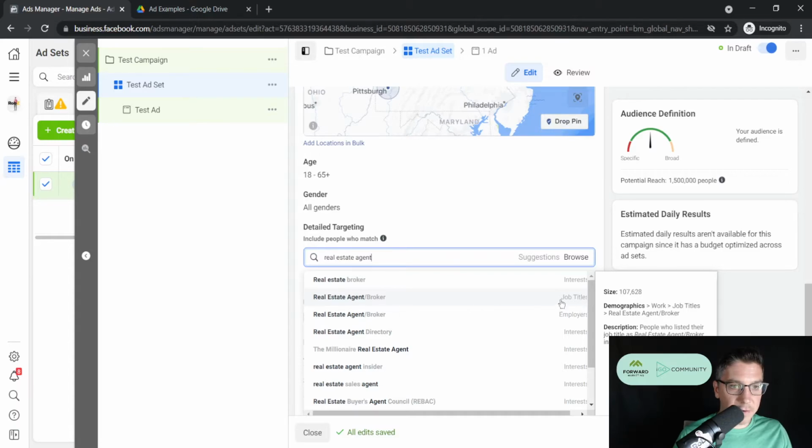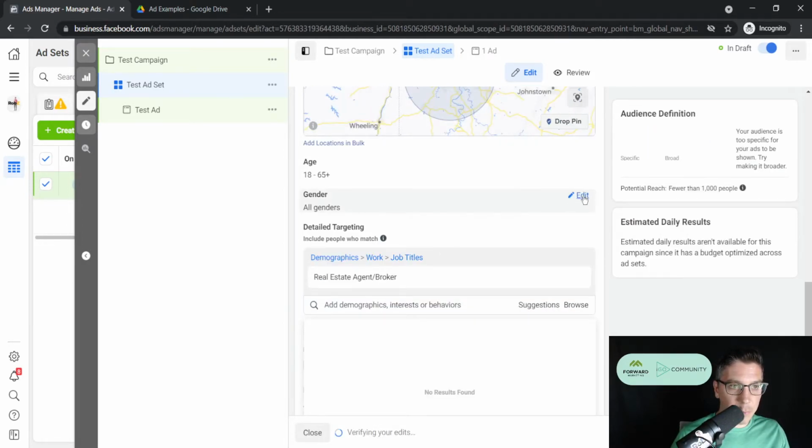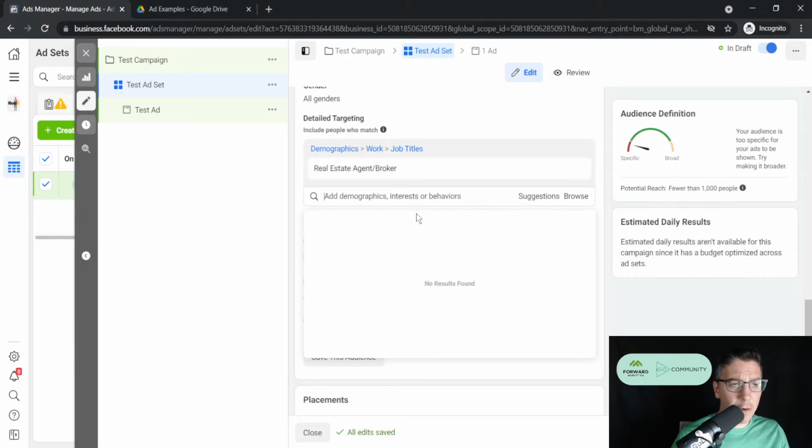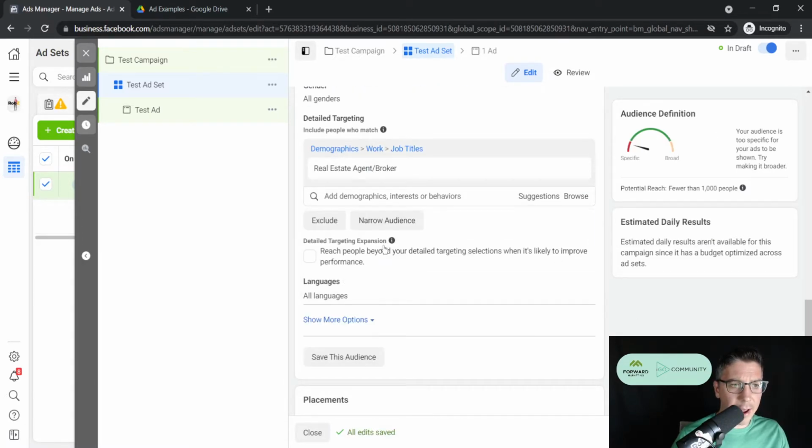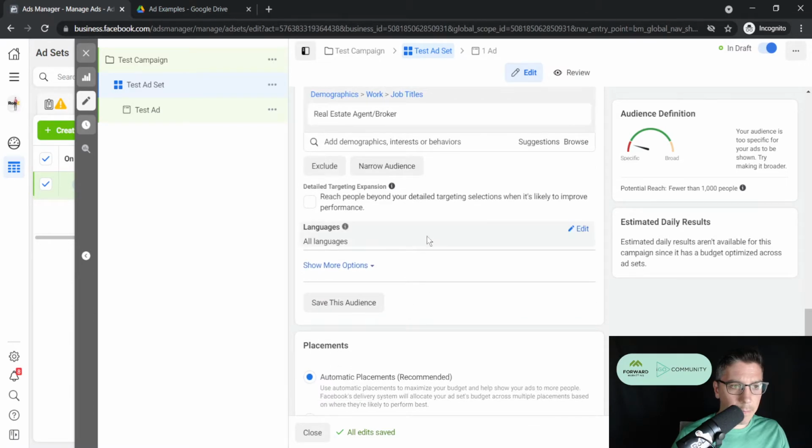Job titles, see that? Now for the Pittsburgh area, 107,000 people fall into that category. So you can pick your options in here. I'm just going to pick the broker agent. It's a simple target. You can pick a bunch of different options in there. I'm just going to go with one now to keep it simple, okay? So we have that set up.